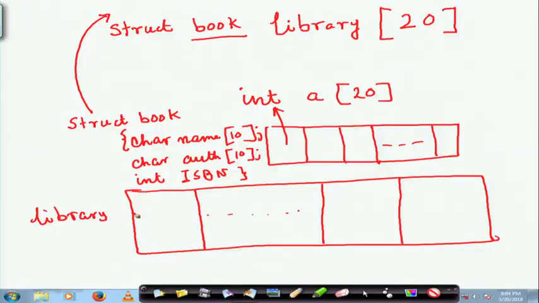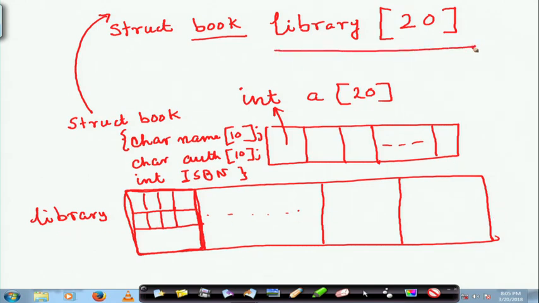It could have been more fields, number of pages, year of publication, etc. I am not showing that. So, each of these elements has 3 fields here: name, which is itself an array of 10 characters, author, which is itself an array of 10 characters, and an integer ISBN number. So, this is the whole element, the first or one element of the array library, and library is an array which houses 20 at the most such individual structures.